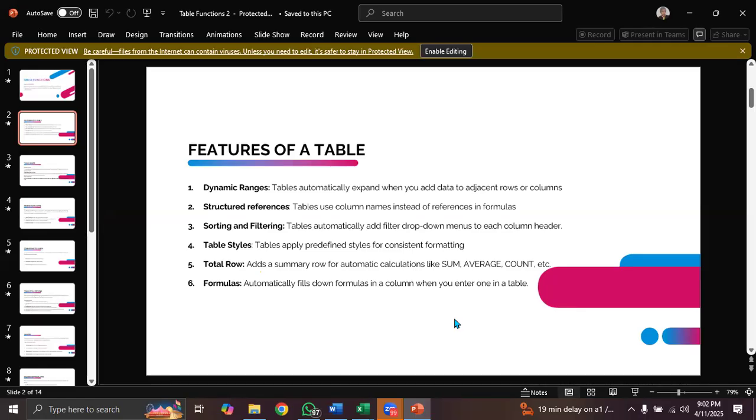So we have table styles. They said tables apply predefined styles for consistent formatting. It just helps you beautify your data sets. Yeah, just beautifying your table, giving it different colors and everything like that. So there's that option also when we create a table.